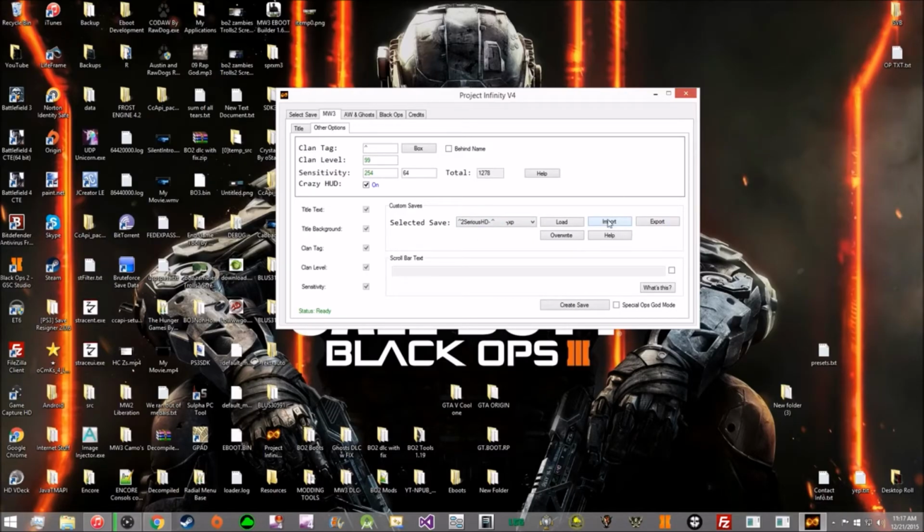And you can also use the import and export features. If you use import, you basically go and you find your friend's save that you downloaded or whatever. Export, you can give it to your friend. Load will actually set it.